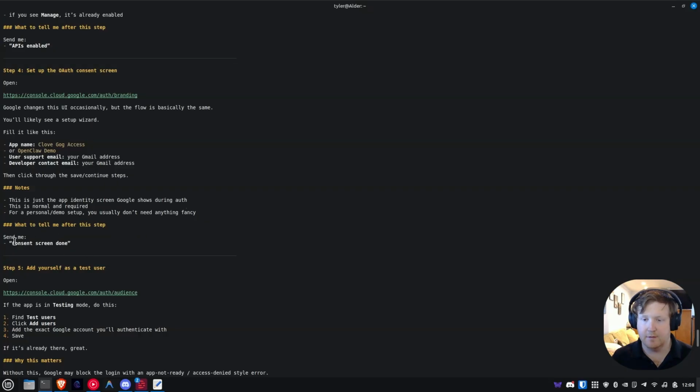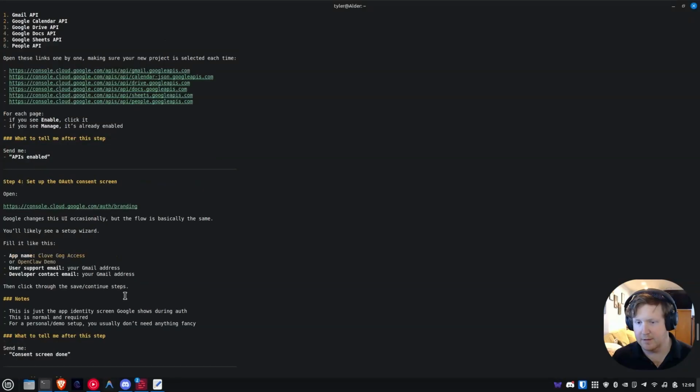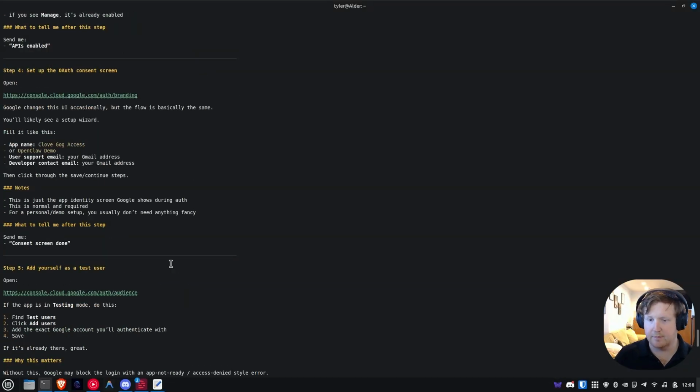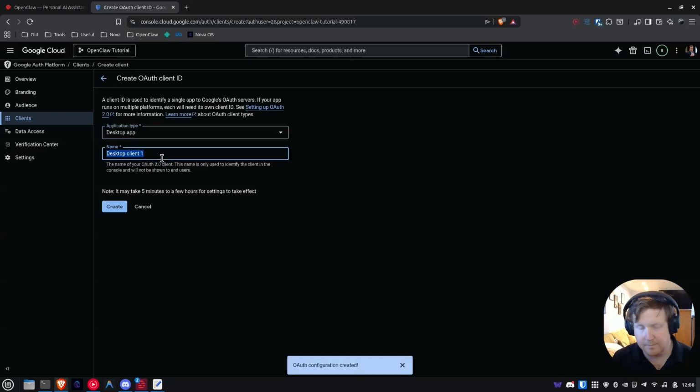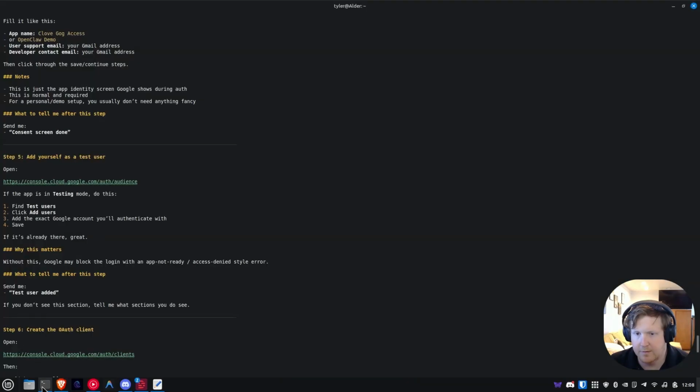Tell me after this stuff. Send me consent screen done. That's kind of weird. It's telling us to say a bunch of stuff, but like we're still going through all the steps. We're not gonna. Let's do desktop app. Clove GOG Access. Create. Okay. Now, what does Clove want from this?